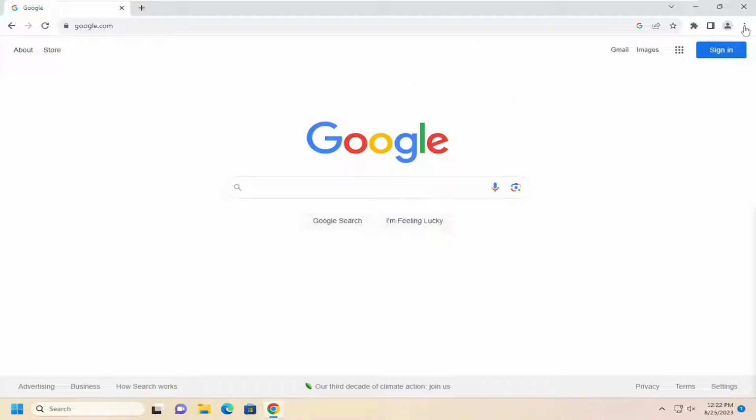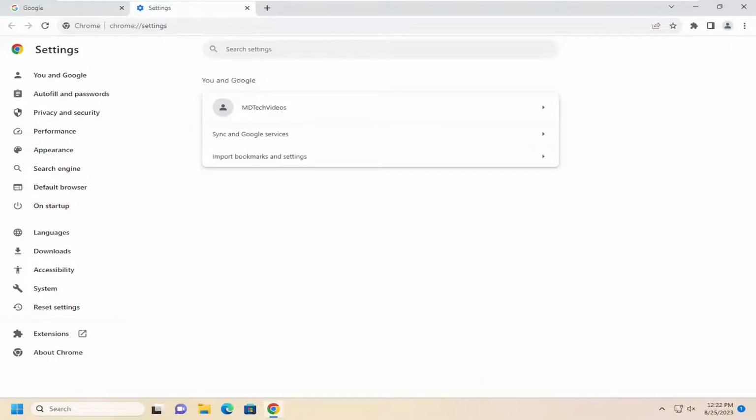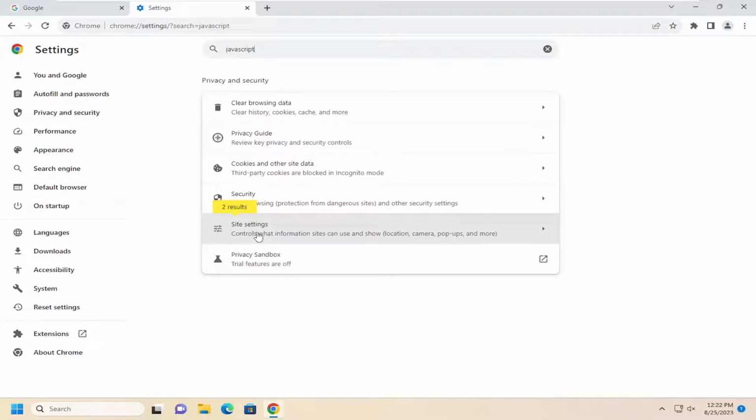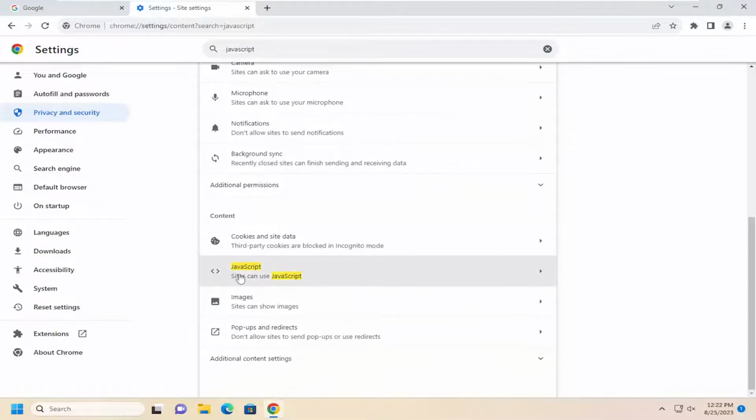So we're going to start off by opening up the search menu up in the top right corner of the Chrome browser and select Settings. In the search settings field, search for JavaScript, and then you want to select site settings. Go ahead and left click on that. Underneath content, go ahead and select JavaScript.